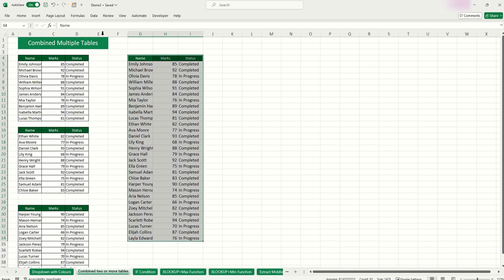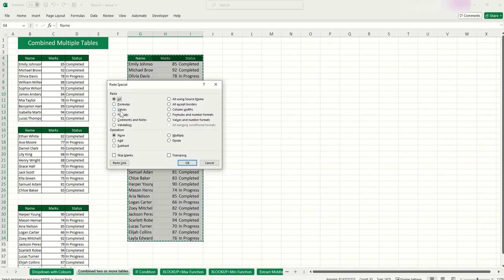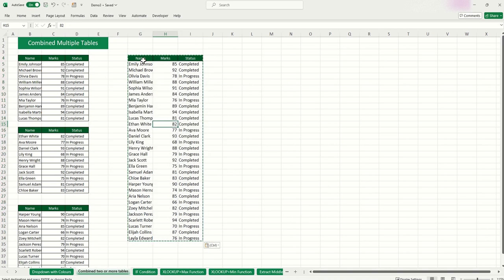If I want to remove this function behind this data, let's see, copy this data, paste special, click on values, click on OK. The function has been removed.